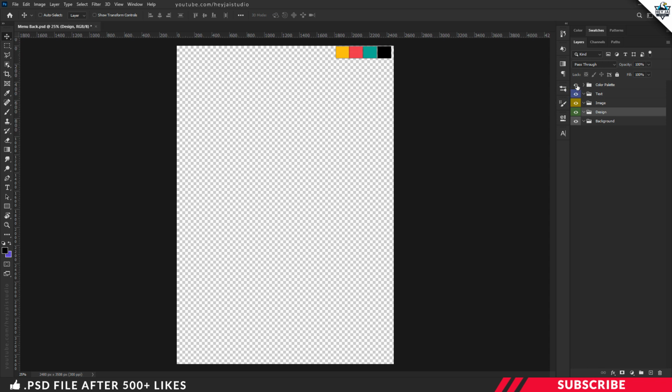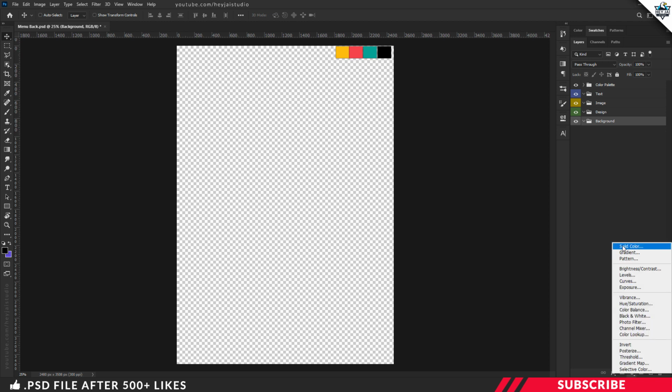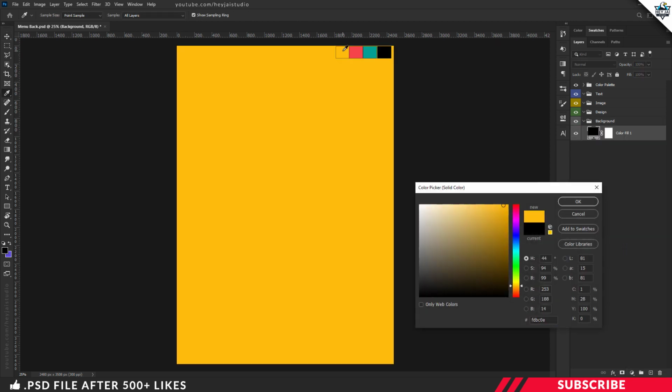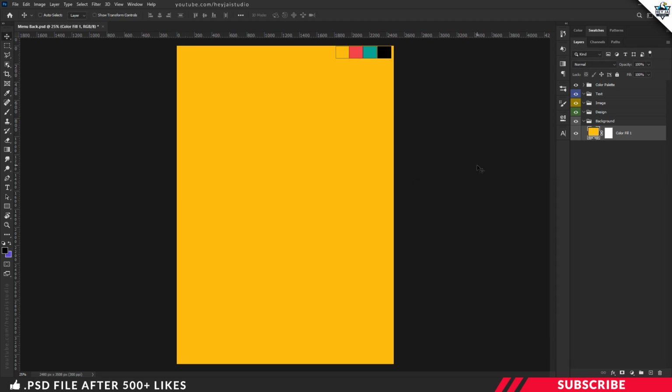Let's start by creating a solid color background. Now go to the background group, create a solid color background like so. I'm going with the yellow color, this one. Click OK. There you go, our background is ready.